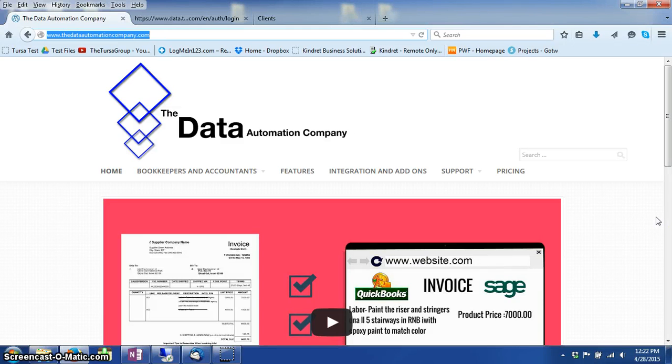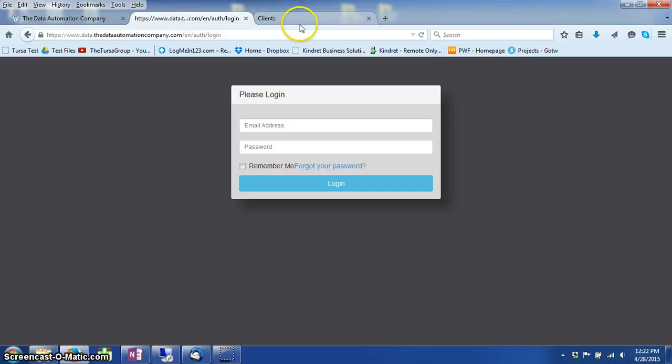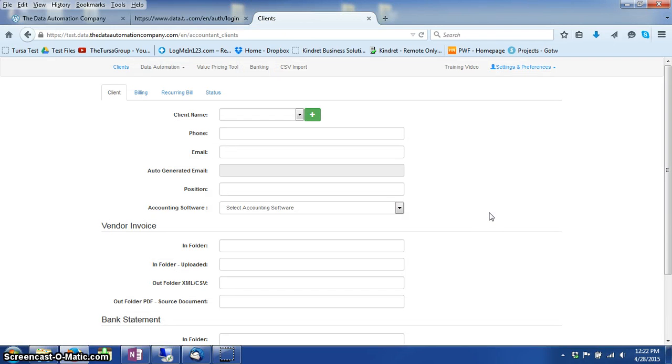The data automation company has a front end that allows clients to log into a secure site, and this site allows you, the user, to add clients, which allows you to upload their receipts through scanned PDFs, searchable PDFs, whether it be bank statements or source documents, and allow them to push it to your software.